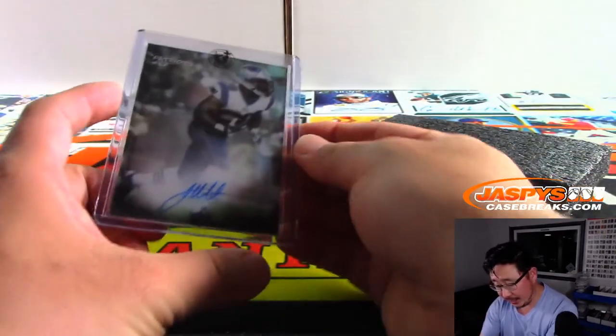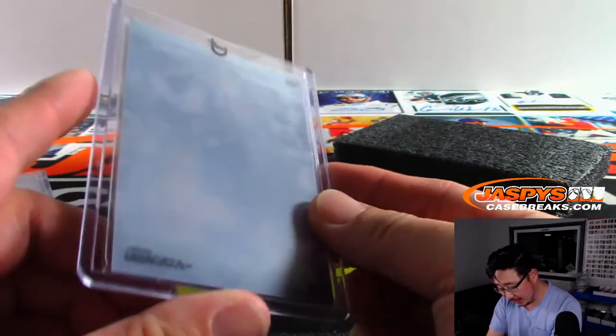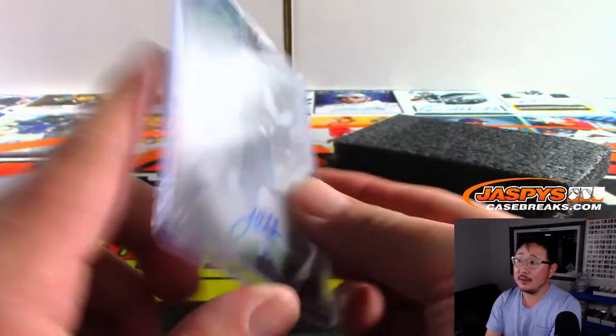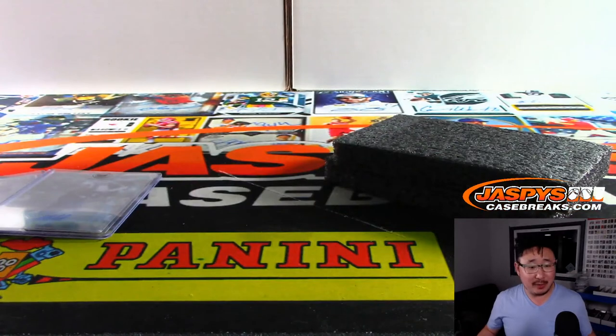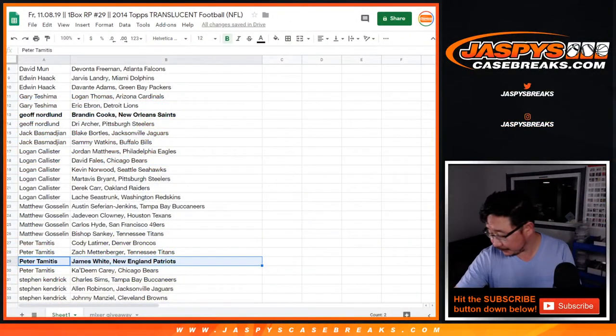All right, and this one here looks like James White, yeah. Nice James White right there. I was wondering if there were any parallels in this. I think that might be the first parallel I've ever seen, and we've done a lot of these too. James White goes to Peter, who got randomized James White. So there you go, you guys.